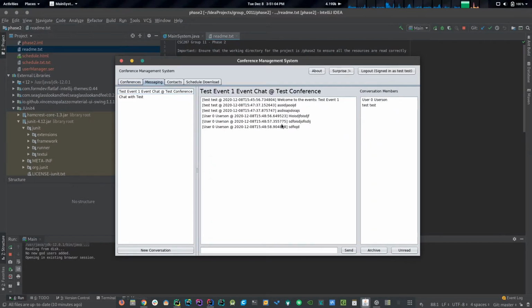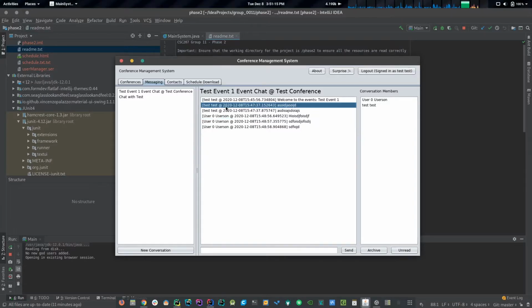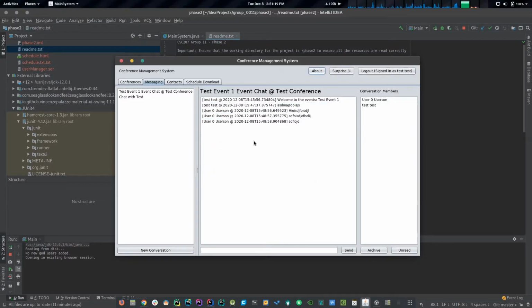And finally, I think the last functionality here is deleting messages. So if you click on a message, you should be able to delete it. So if you click on another user's message, it doesn't let you because you can only delete your own messages. But if I click on this message here, it prompts me to confirm that I want to delete the message, and then I can go ahead and perform that action.